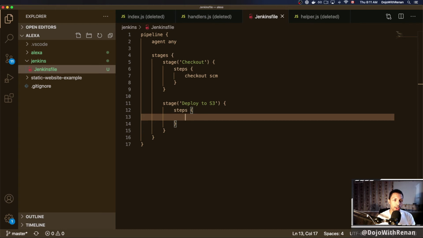What we need to do here is to execute a shell command. So I have the AWS CLI installed in my Jenkins instance. And if you want to run a shell script or a command, you can do sh, so that's for shell. And then you put in quotes, whatever you want to run. So in my case, I want to run aws s3 sync. So I'm basically gonna sync a local folder, which is the static website example, all the way to S3. So I'm gonna do aws s3 sync static-website-example. This is the local folder.